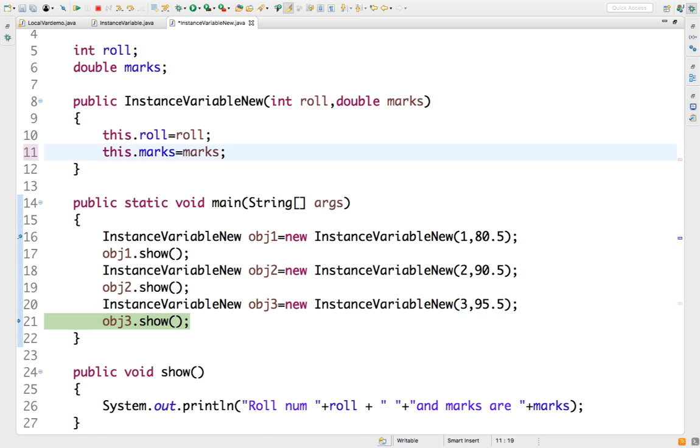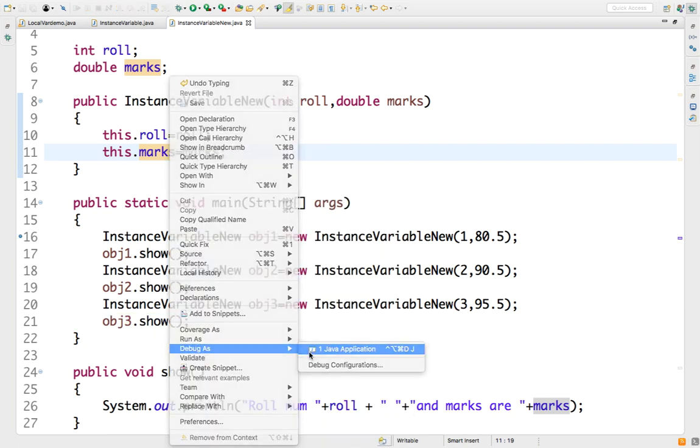And just because of this minus statement, it was giving a different output. Now let me debug it once again. So debug as Java application.